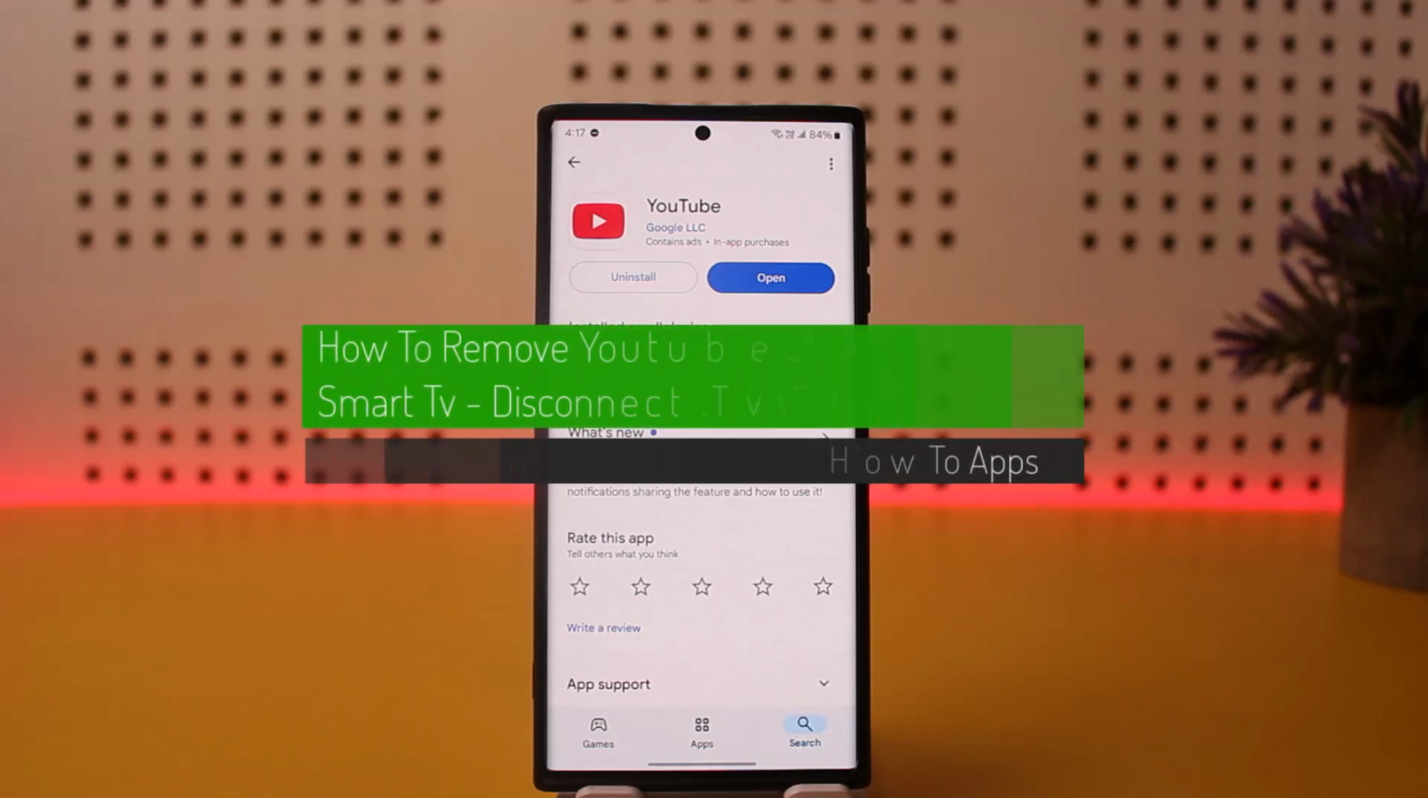How to remove YouTube account from smart TV or disconnect TV from phone.